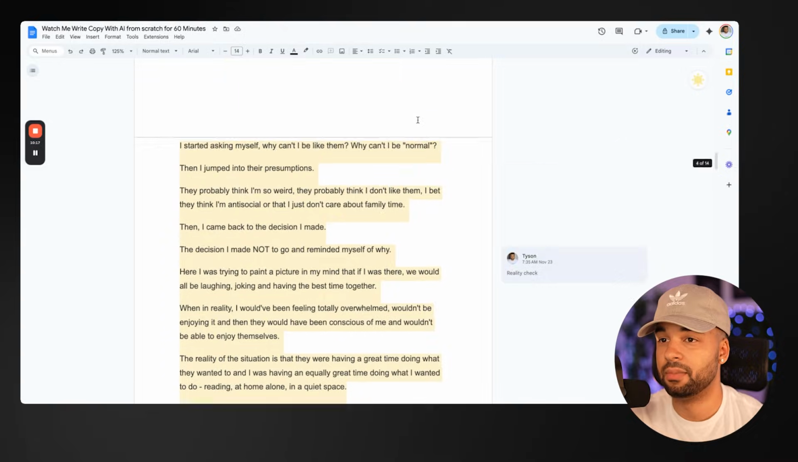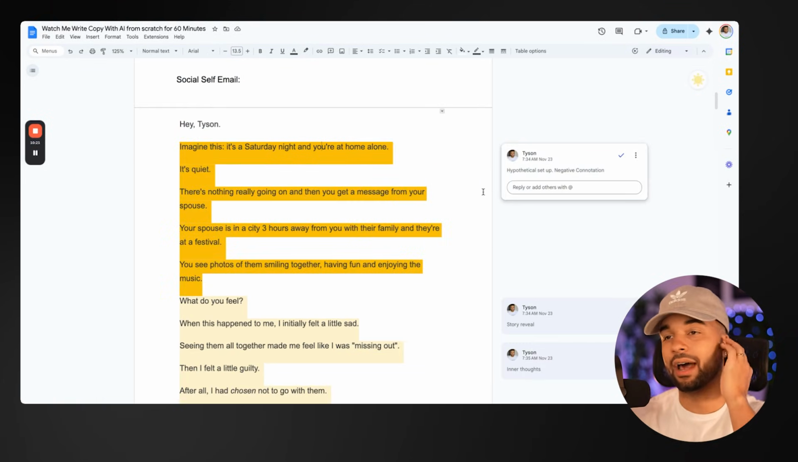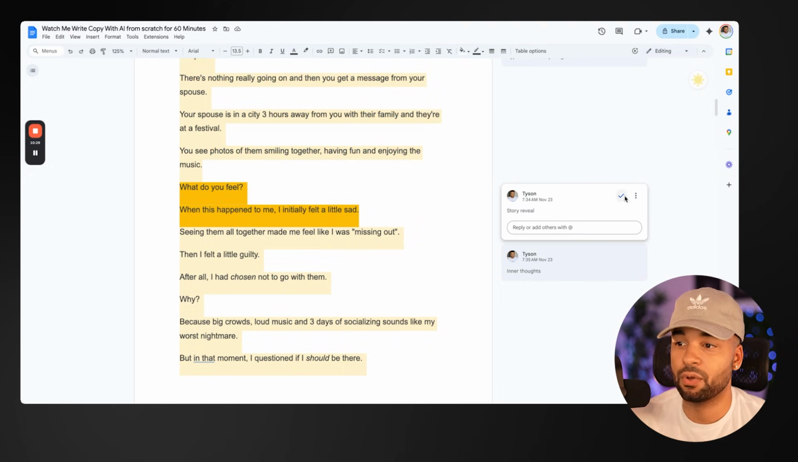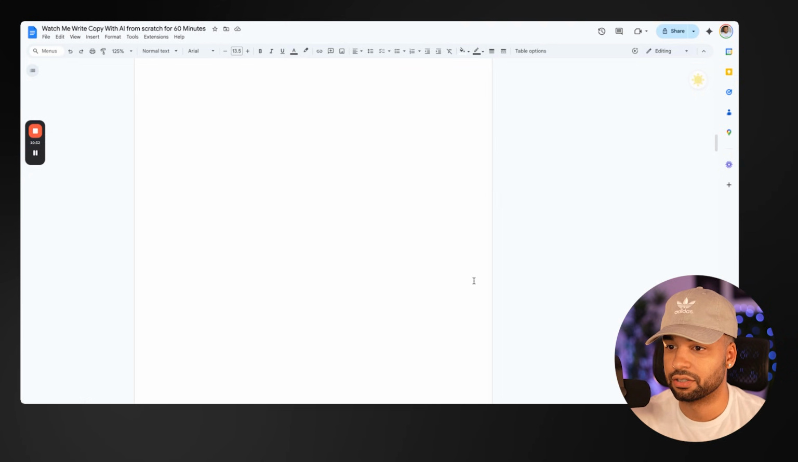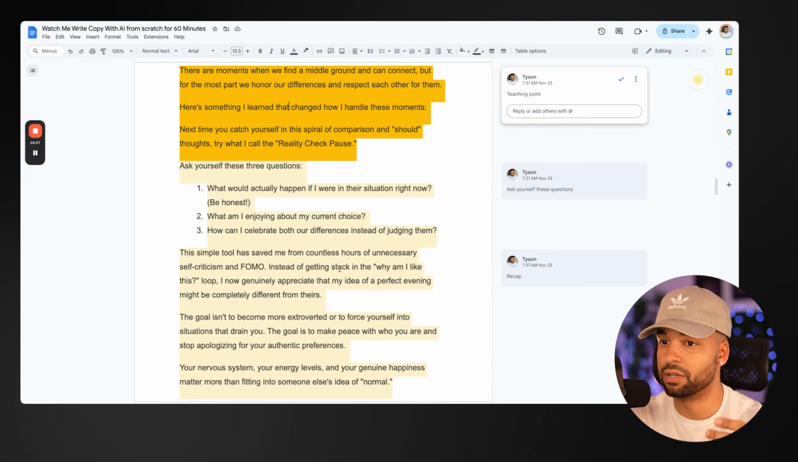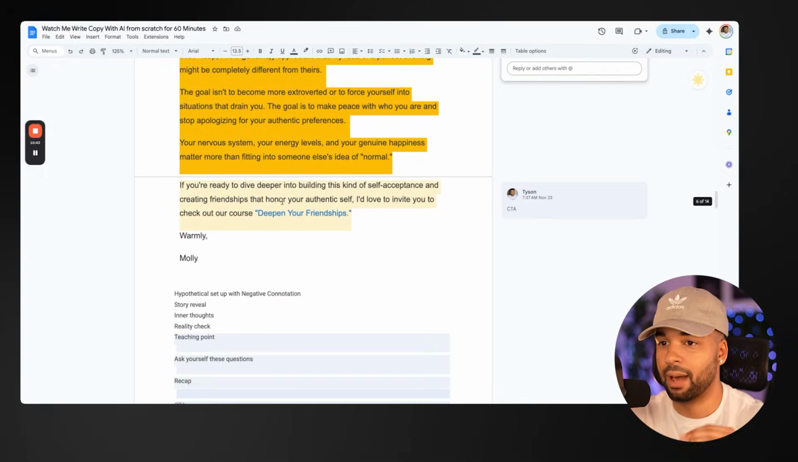So as we hop into the email here, you can see that everything is highlighted in yellow, and that's because I categorized each section. So it starts with a hypothetical setup, and then you make a negative connotation to that. Then you reveal the story. Then you talk about your inner thoughts. Okay, stay with me. Then you give the reality check. Then you give a teaching point. Then you ask yourself these questions, what they're saying, final little recap, and then CTA.